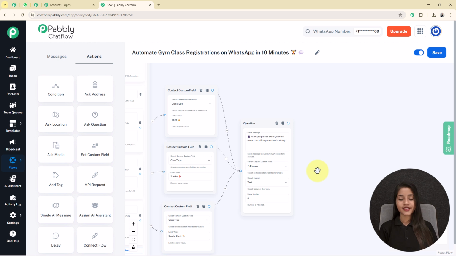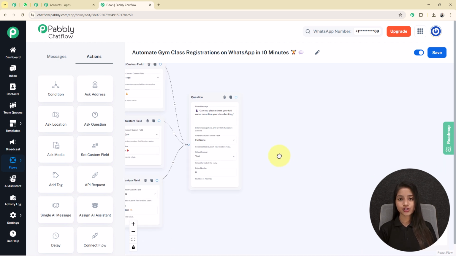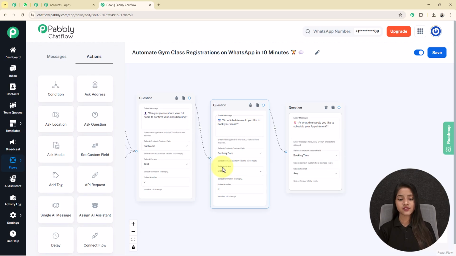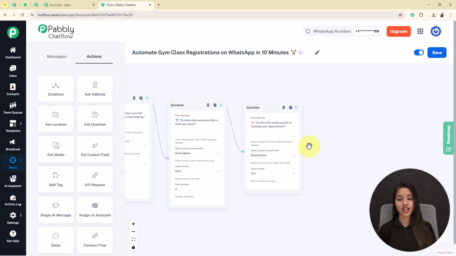Here it is connected. Now I am going to add 2 more questions. The process of adding questions into your flow would be the same. Here I added, on which date would you like to book your class. For that, I have selected the contact custom field as booking date. After that, the format I select as date. Then I ask my user to share the timing. For that, I selected the contact custom field as booking time.